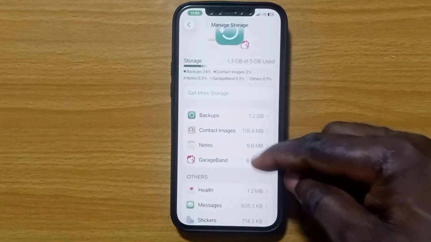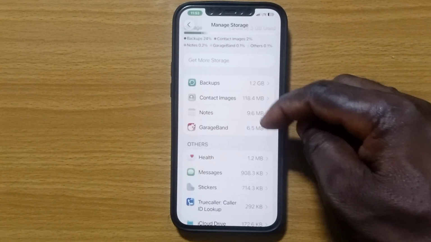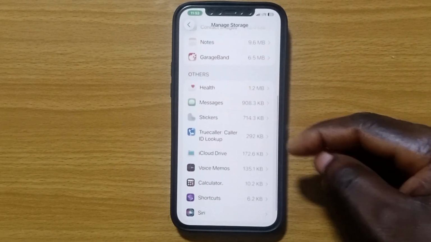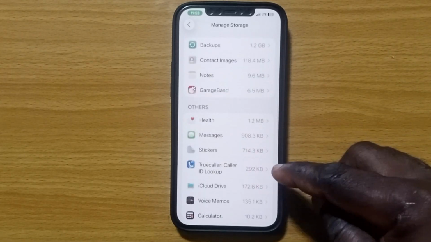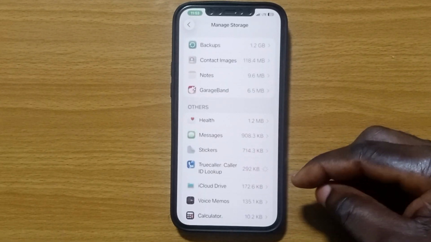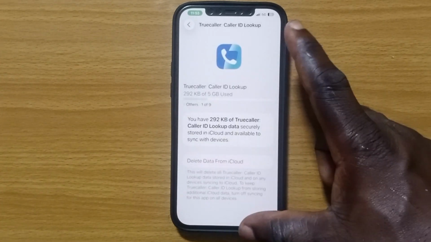Now you can see that I have few apps here with little storage information. So for example, let's say you want to delete this. So I want to remove this one. Tap on it. Just wait a few seconds. It comes out like this.